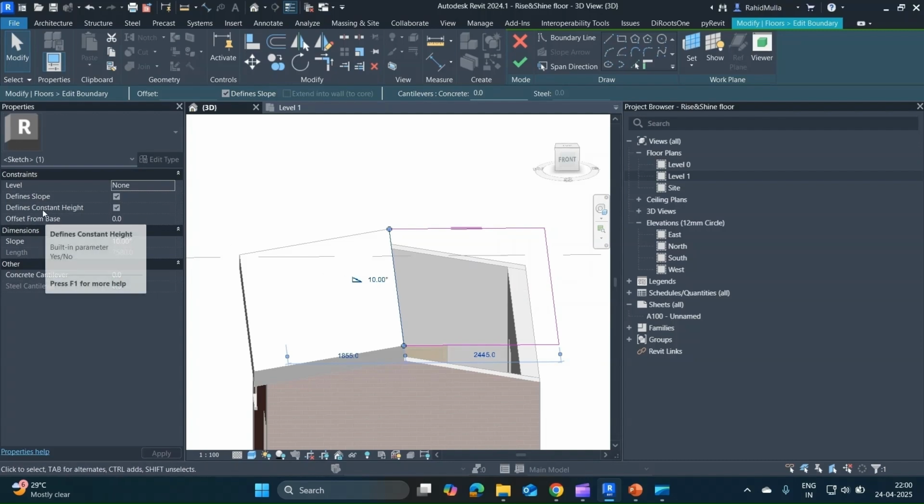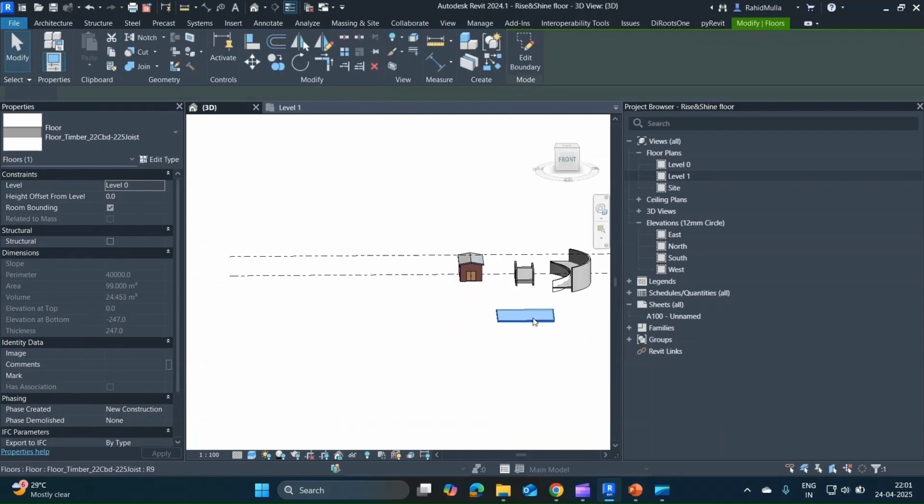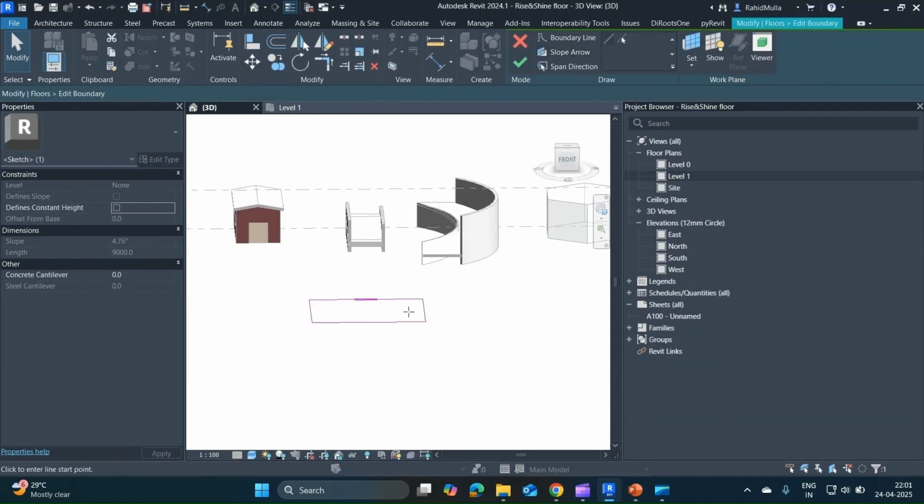And then there is this other option which says Defines Constant Height. Whatever offset you have given for this floor from that particular level, it will maintain that offset if you select this option, no matter what your slope is. And then there is the other option, which is Slope Arrow. As I have defined the slope using the Define Slope option, this option is disabled. But if I take this floor and go into Edit Boundary, you will see that this option is active.